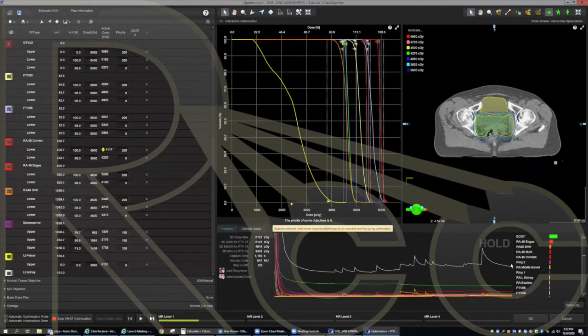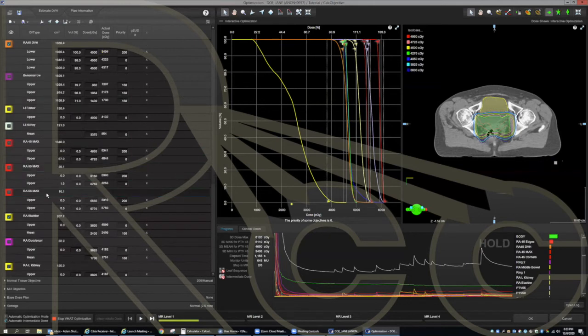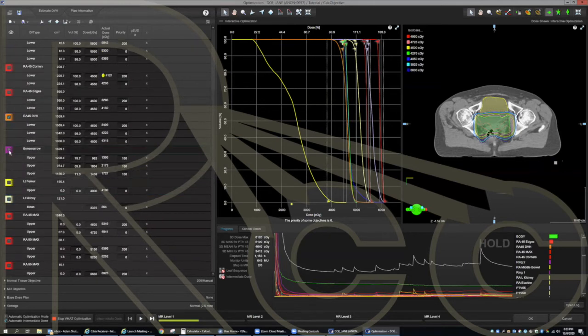Okay, this has come close to flatlining. That's good enough for me. So I'll look back at my organs at risk. We'll just go through all of them.